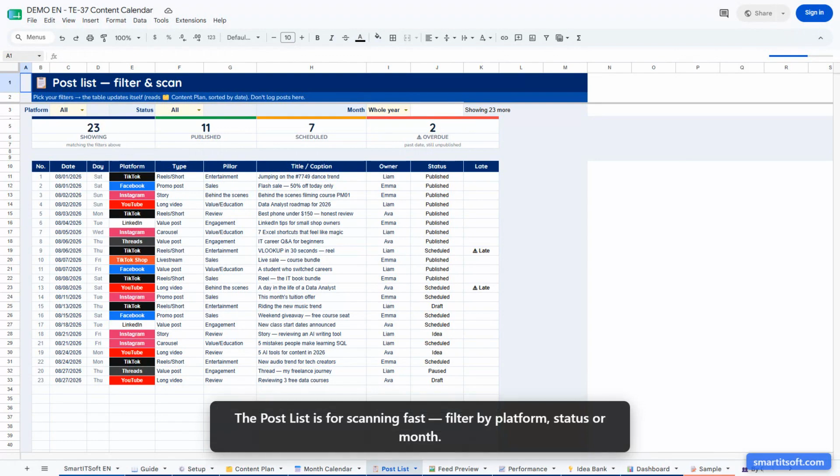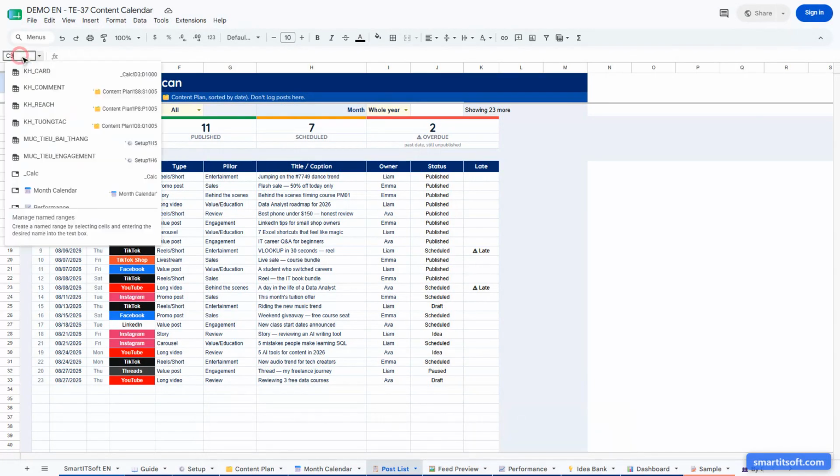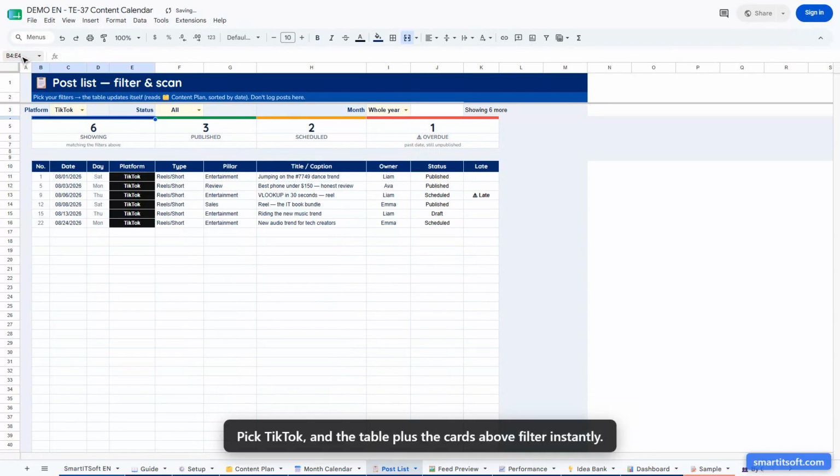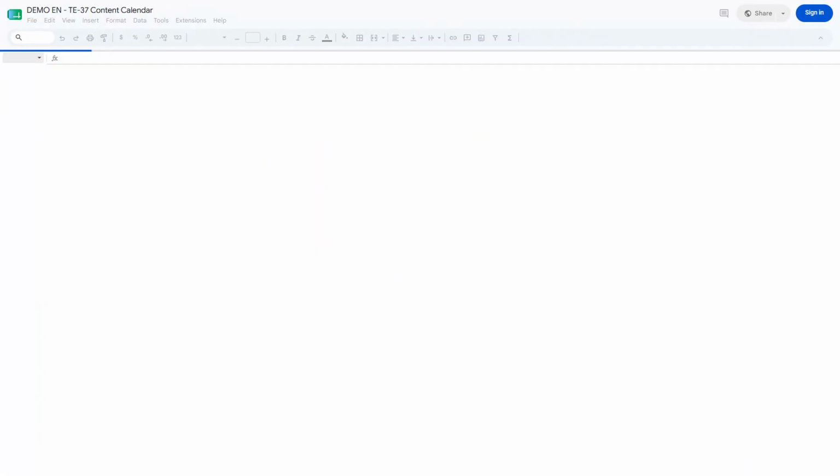The post list is for scanning fast, filter by platform, status, or month. Pick TikTok, and the table plus the cards above filter instantly.